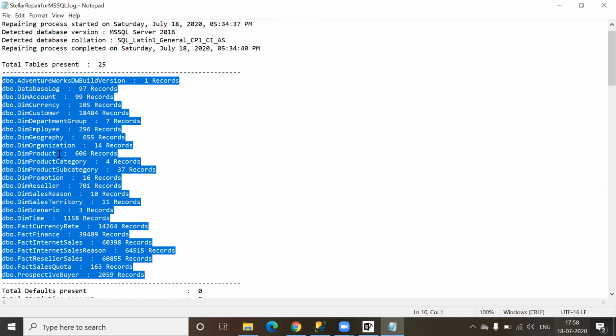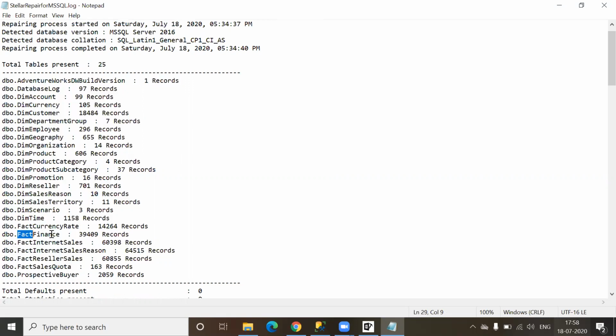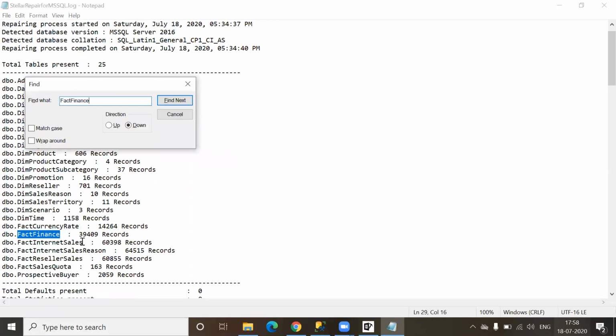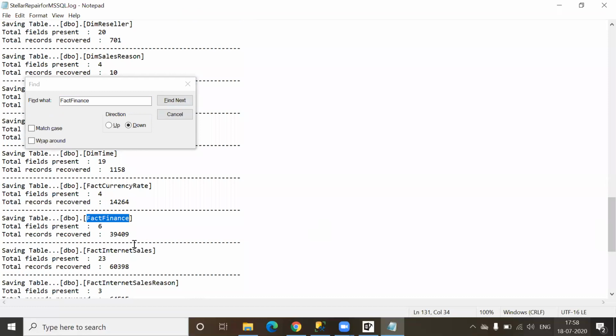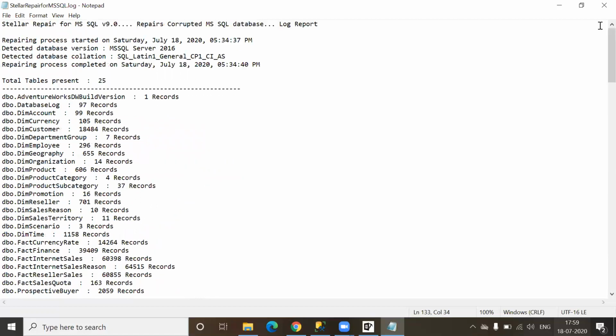So just for the example, let me take one big table. Let me take this fact finance table, and we have 39,409 records here. Let's check how many records are recovered, and as you can see the number is the same. It has recovered all the records, so there is no data loss. So you have the logs as well, which will tell you what has been recovered and if there is any data loss or not. This is another good feature in this tool, and as I said, this is an awesome tool to repair corrupt databases.